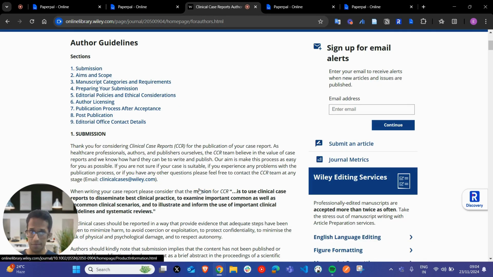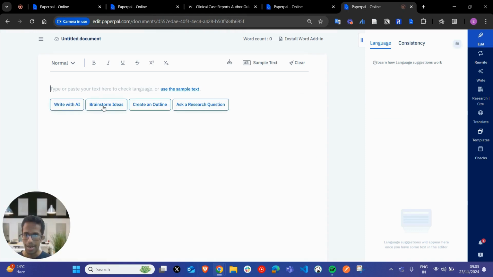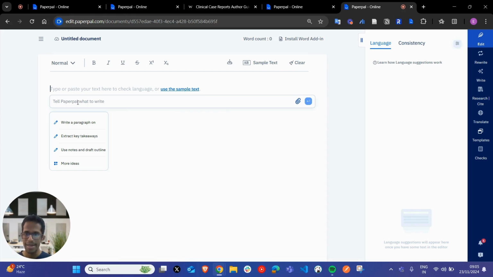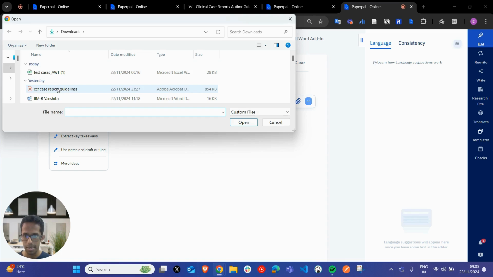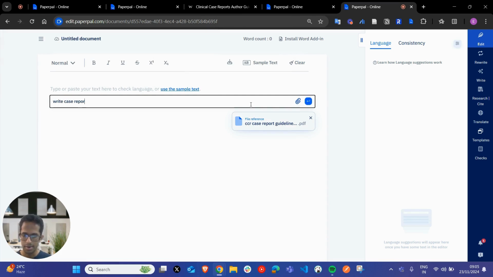Once you have saved that guideline as a PDF, you can use that as a file attachment with Write with AI. The Write with AI feature, if you access it on a blank page, you can click the Write with AI button over here, or you can go to the Write feature on the right side. If I click Write with AI, I can now attach the author guidelines page that I have saved as a PDF. Here I can say something like, write case report outline using given guidelines.